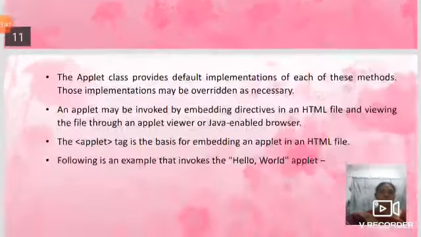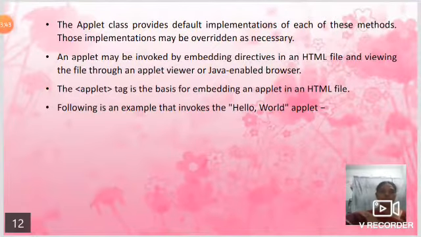applet. Next, the applet class also provides a default implementation of each of these methods, and the applet tag is a very important tag which is to be plugged inside the HTML.